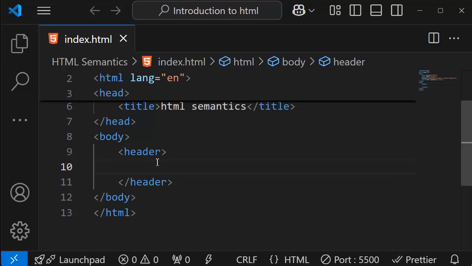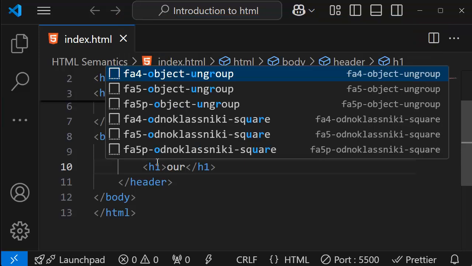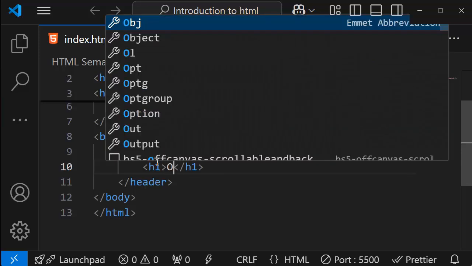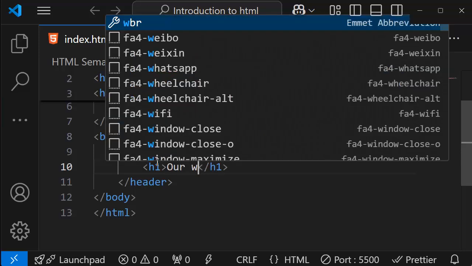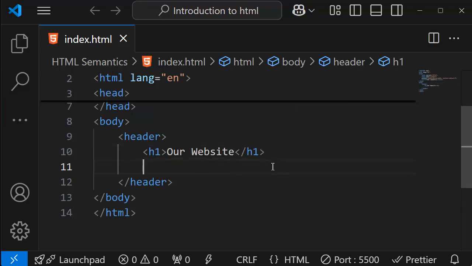So let me assume the name of our website is our website. I'm going to add the navigation. So once you see it, you see there's H1, the header name, and the navigation.